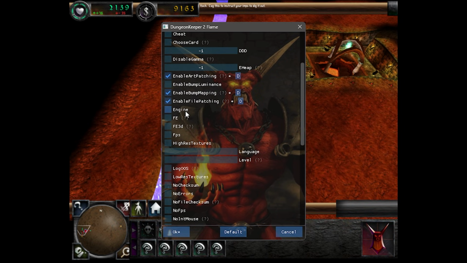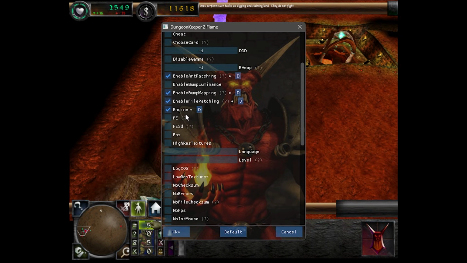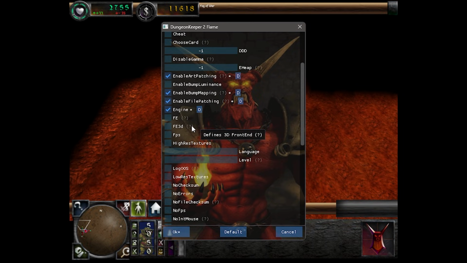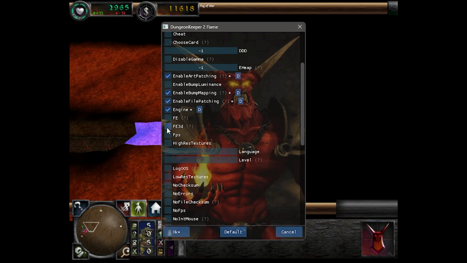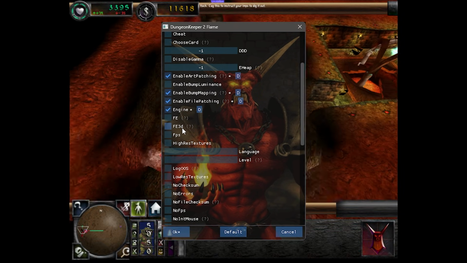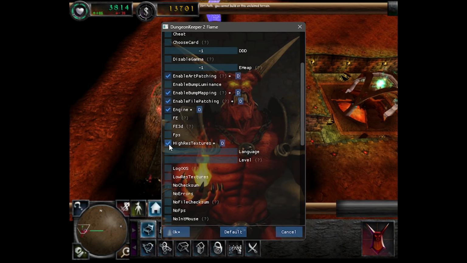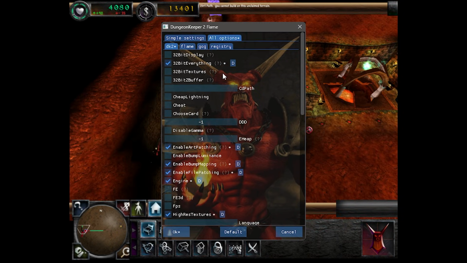I also like to enable the engine fix, I guess. And there's also FE and FE3D. I have no clue what it does, but FE does crash your game, FE3D does not. I also like to enable the high-res textures. And that's pretty much all DK2 settings.